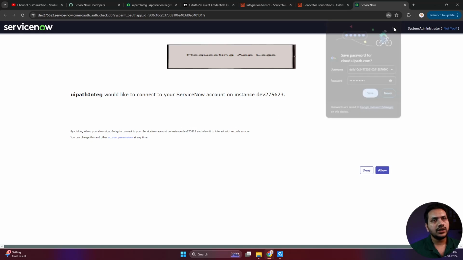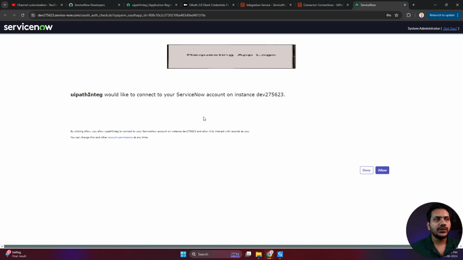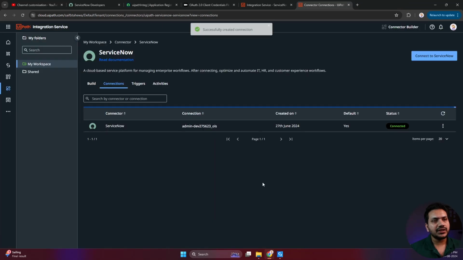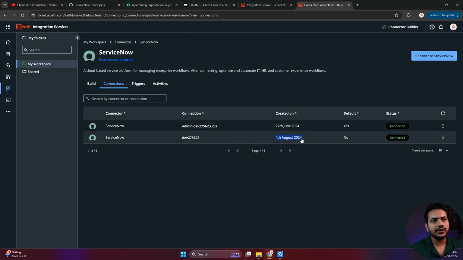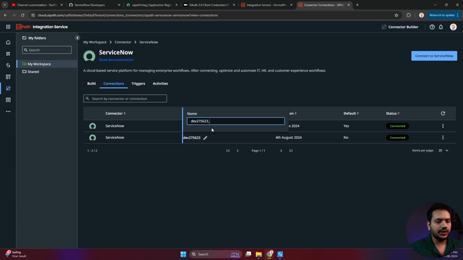your approval. If you allow it, UiPath will be able to access any resources in ServiceNow. Okay, I hit allow, and then the integration will be established. You see, this is the integration that we just created. You see the date on it, 4th August, and this is one way of doing it. I will just edit and say underscore OAuth.